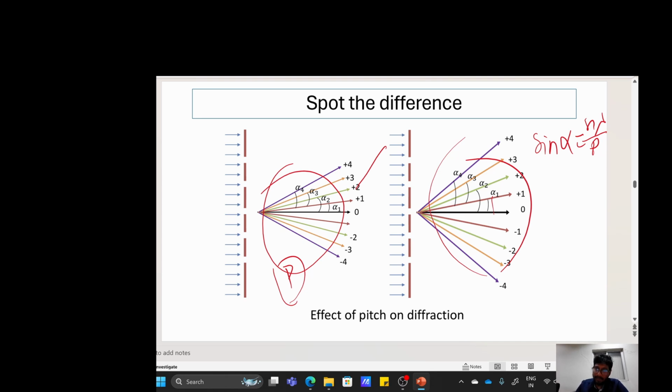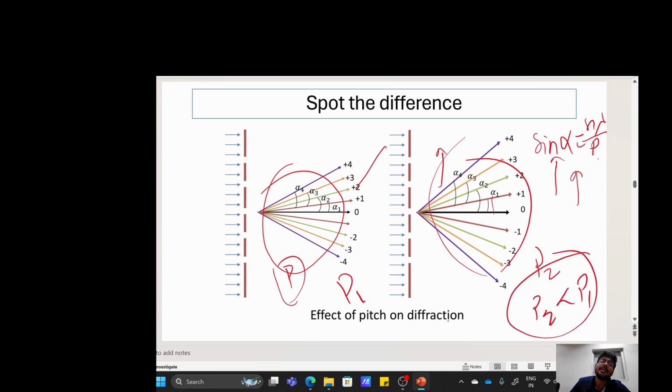So what is the effect of the pitch P? Let us say this is P1 and this is P2, the pitch in this one. Alpha in this one is more than in P1, so P should be less, because it is n lambda by P. P is less in this one: P2 is lesser than P1.